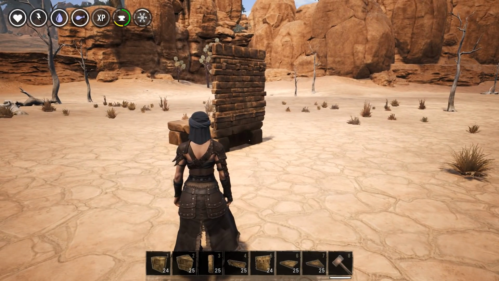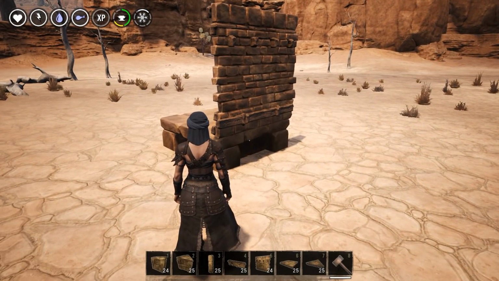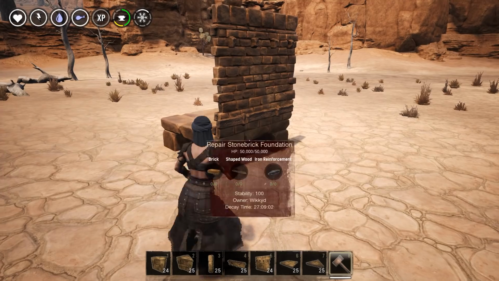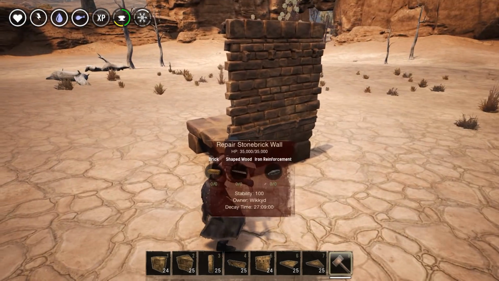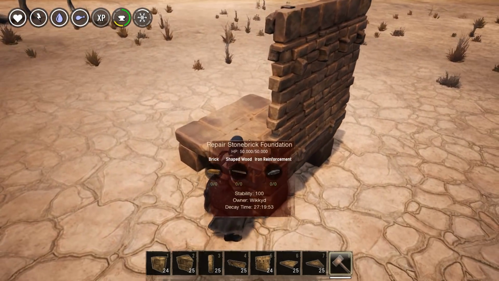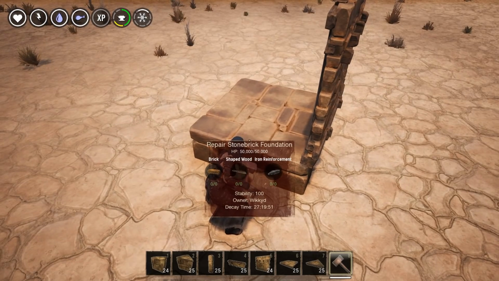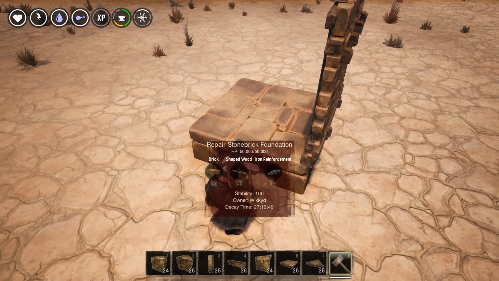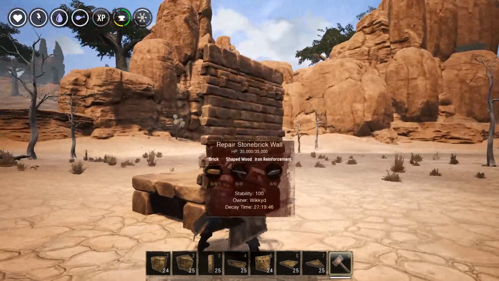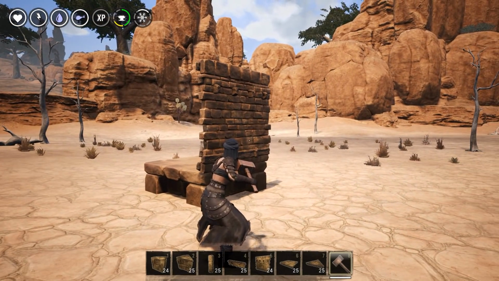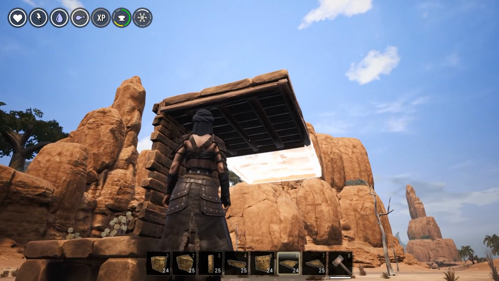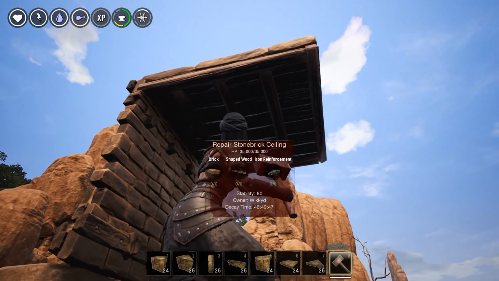So first of all, what exactly is stability? It is a building stat that every building piece that you lay down has. You can check it with a repair hammer. Just equip a repair hammer, and if you mouse over a building piece, for example, this stonebrick foundation, you'll see down at the bottom it has a stability of 100. If I place a ceiling piece, you'll see the ceiling has a stability of 80.